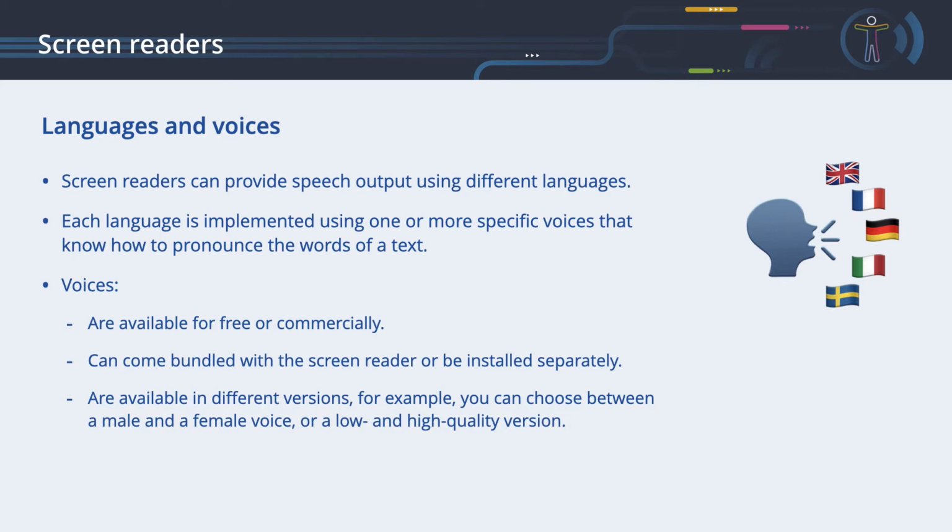Voices can come bundled with the screen reader or be installed separately. Some of them come pre-installed with the operating system, or they have to be downloaded via the internet. Others need to be installed via third-party services. Voices are available in different versions. For example, you can choose between a male and a female voice. Often voices are offered in a low and high-quality version. In general, the high-quality version of a voice requires more calculation power and storage than its low-quality equivalent.